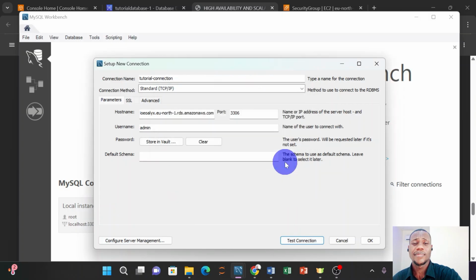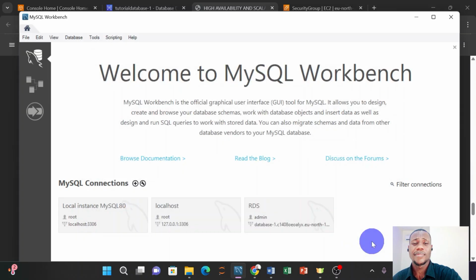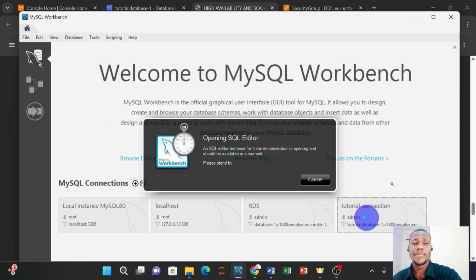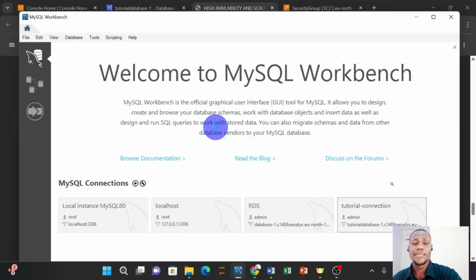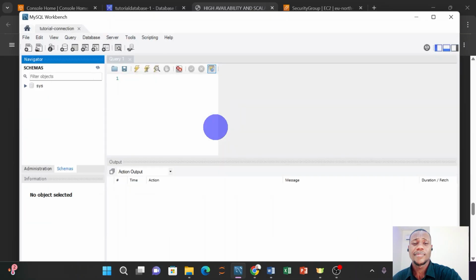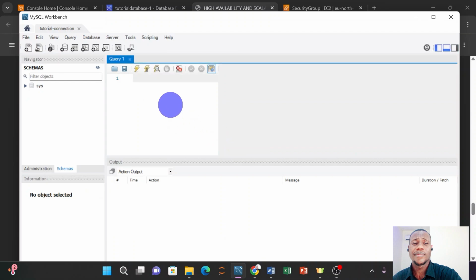So if I click on OK and I click on OK again, you can see the connection here, and you can see the name of our connection. If I click on this, it's going to open an editor for us. So let us wait for it to open. You can see this is my editor. So that's opened an editor for us in MySQL.